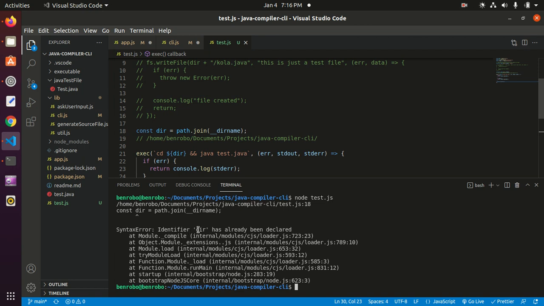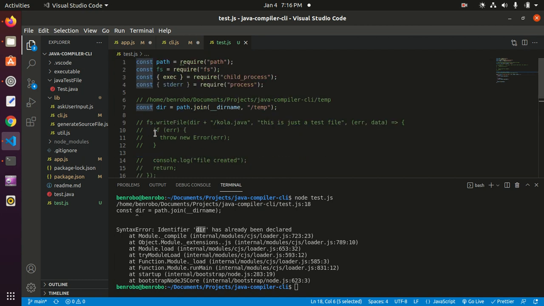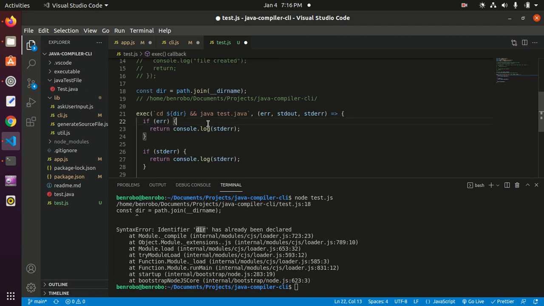It says directory has already been declared. The reason this error occurred is that it said the identifier directoryName has already been declared. When we assign the const keyword to a variable name, that variable name cannot be reassigned or created again. So we need to comment out this. Let's save the file and compile it again.